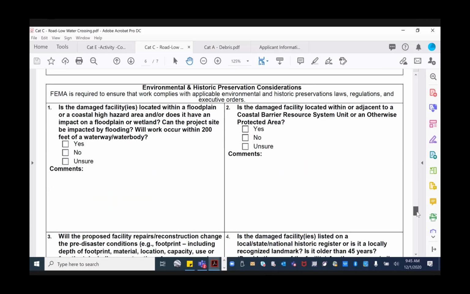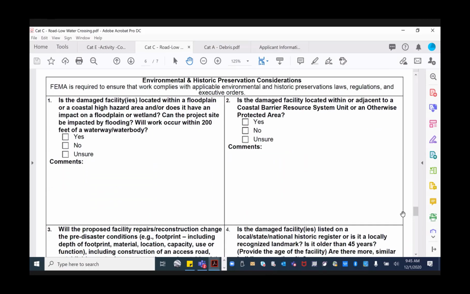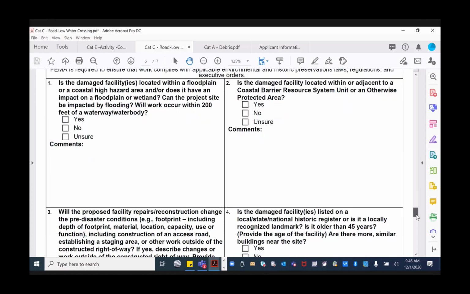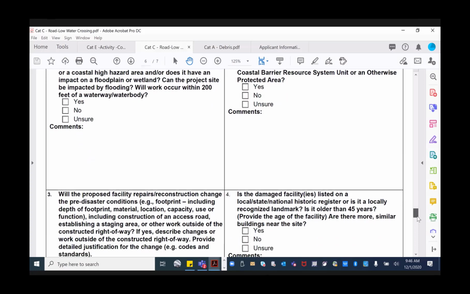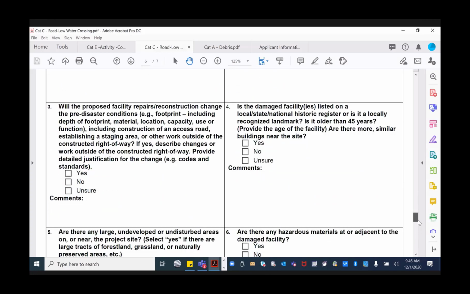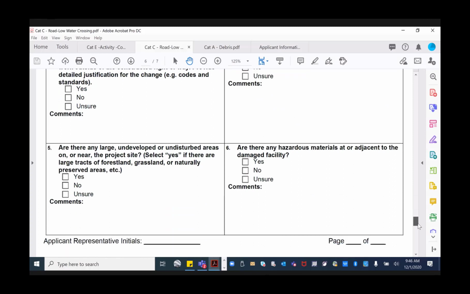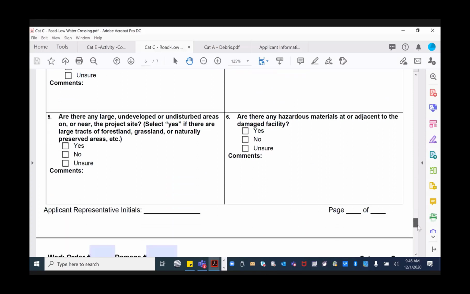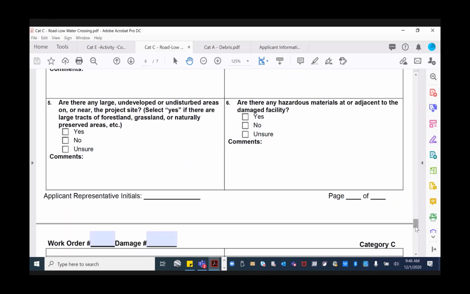We then go into our environmental historic preservation considerations. Again, FEMA is required to ensure that work complies with applicable environmental and historic preservation laws, regulations, and executive orders. So there's about 5 or 6 questions underneath our environmental historic preservation that should be answered to assist in any environmental or historic concerns.